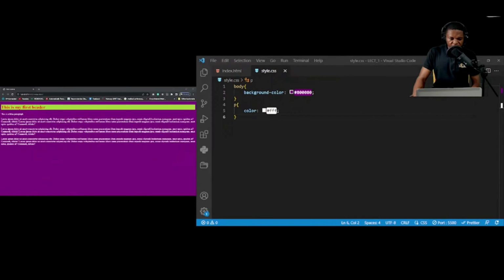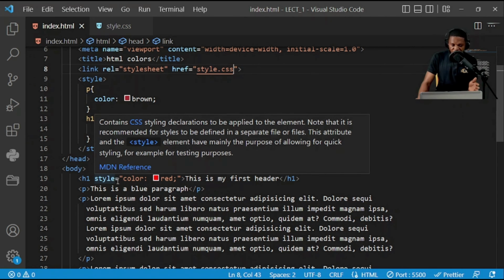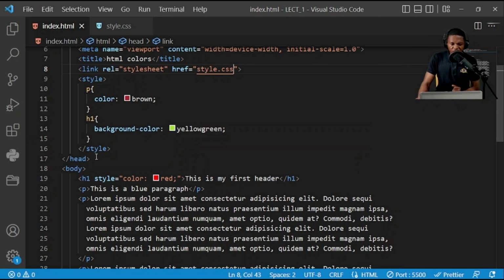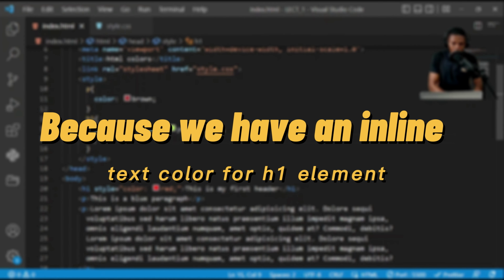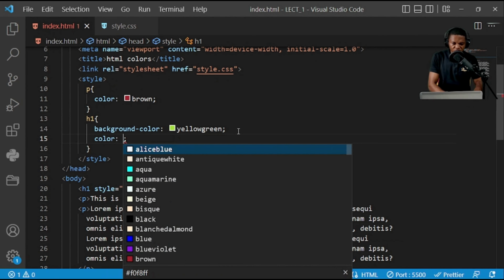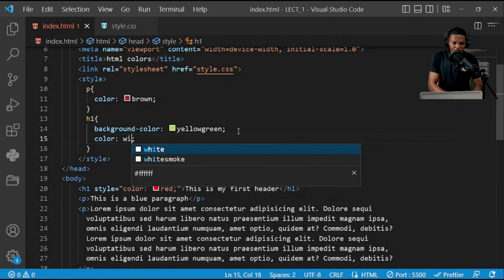We know that the inline CSS takes precedence over every other CSS. So if I decide to change the color for H1, it is not going to be applied because we already have a color for H1. So let's change the text color, and let's say we want to make it white. We will find out that this is not going to be white. When we go to the browser, it is still red because the inline takes precedence.